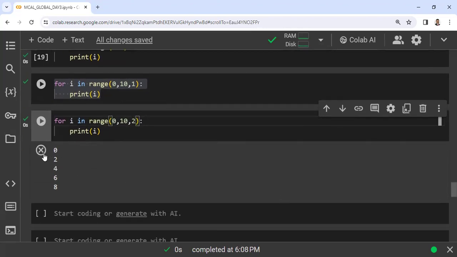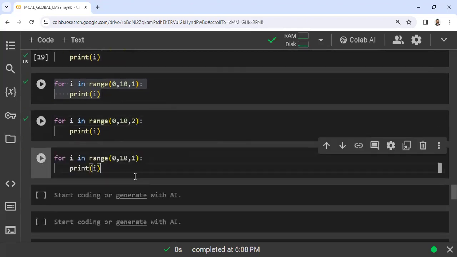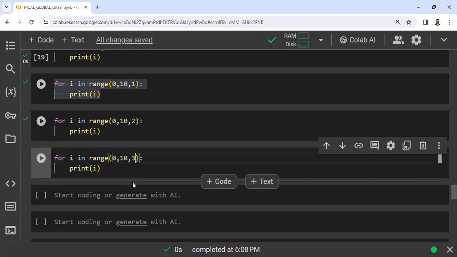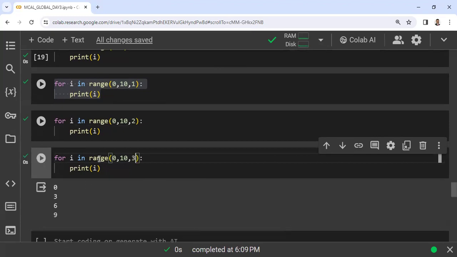Now, second way of doing this thing, if I take it 3, it will skip two values. So it will start with 0, then skips two values, 1 and 2. It gives me 3. Then it skips 4 and 5, and it gives me 6. Then it skips 7 and 8, and it gives me 9.